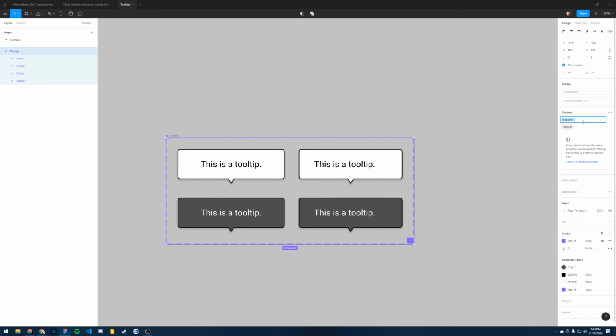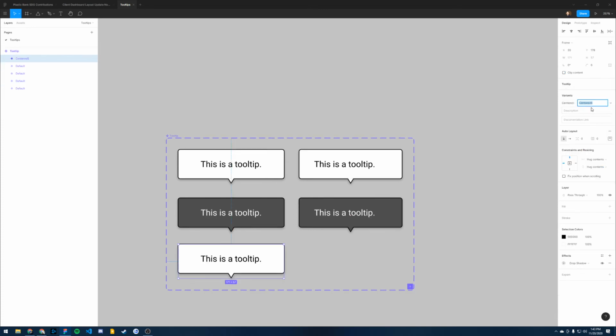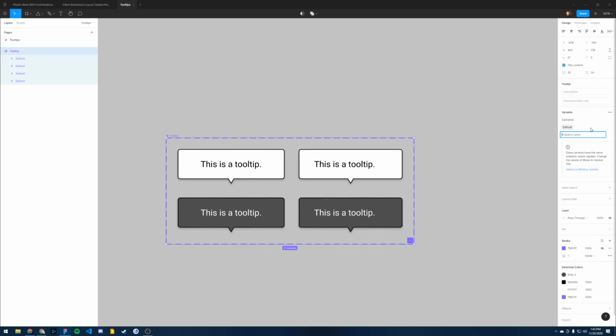So the first property we're going to have on this is if it's centered or not. So I'm actually going to use a Boolean value for this, and I'll show you why in a second. So I'm going to call it centered. And then I'm also going to click these three dots and add a new property, and this property we'll just call style.